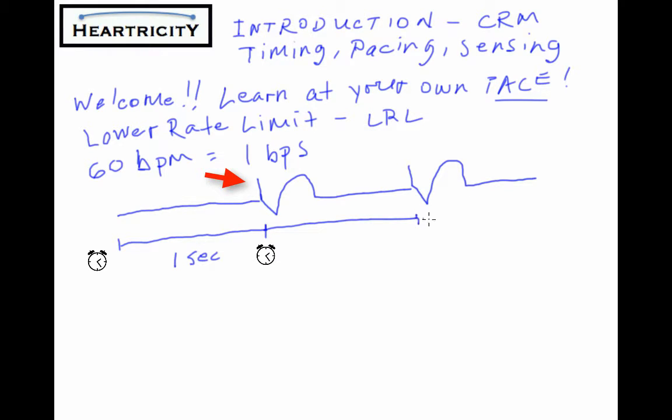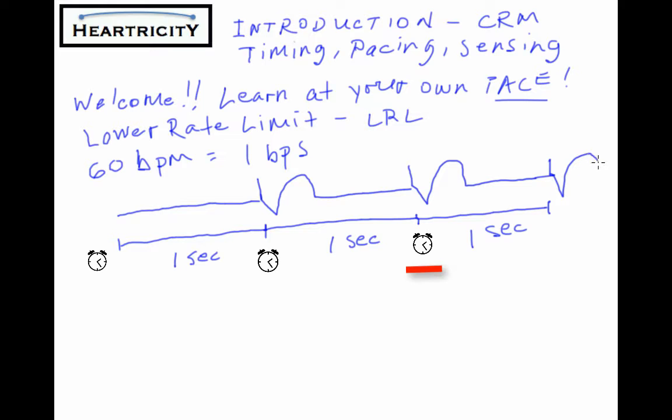Once this pacer spike is delivered, this restarts the alarm clock, if you will, for 1 second, and another second elapses, and then another pacer spike is delivered. The clock resets again, another second elapses, and the same thing happens, and so on.